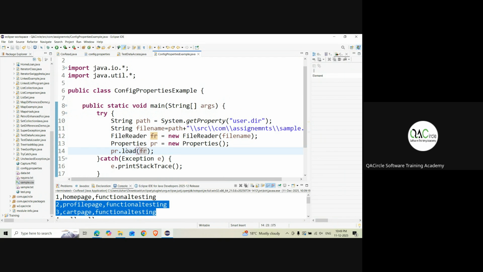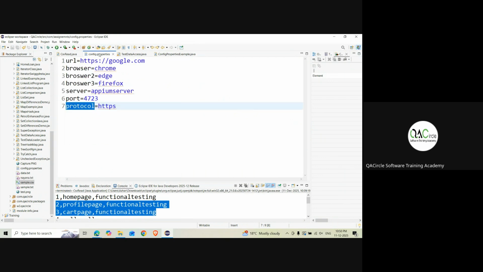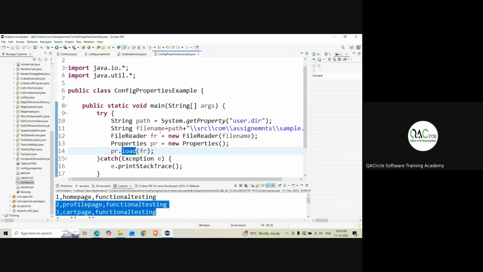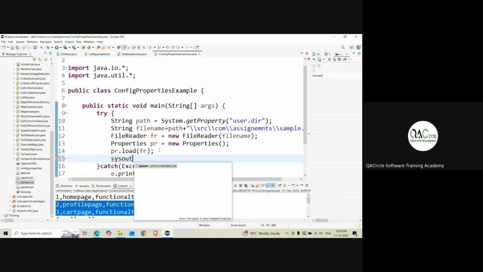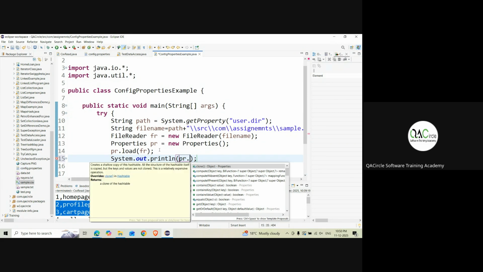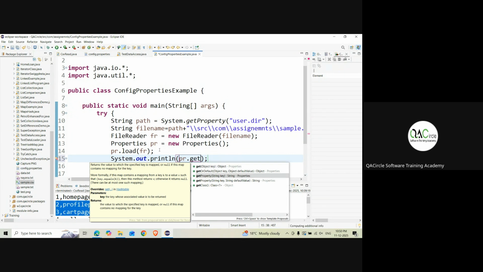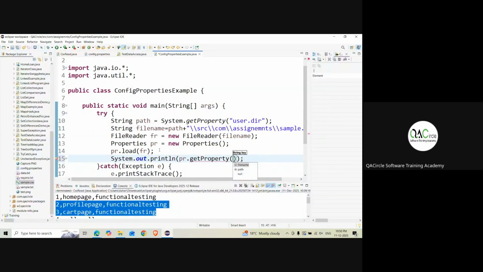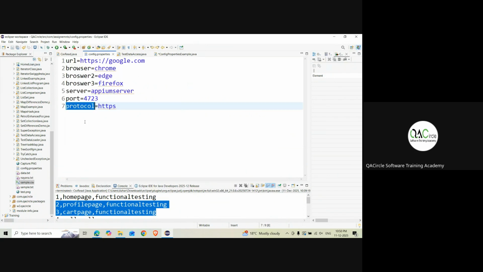Why am I telling load? Here we are not reading an exact file. It is a properties file. It's not a txt file, it's not a CSV file, it's a properties file. That's why we have to use the inbuilt method called load. Now, if I want to write this out, PR dot. This is very, very important. Now, getProperty will be there here. Get property of, now which property do you want? Which property do you want to see?